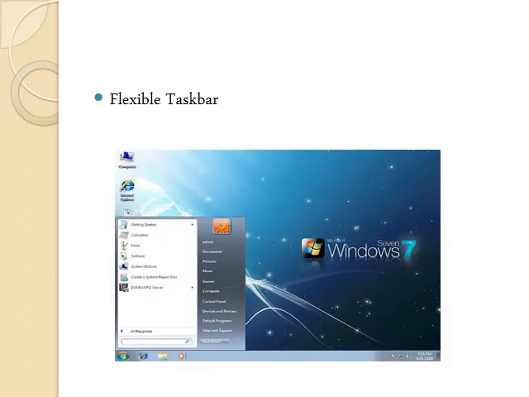Flexible taskbar. The taskbar of Windows 7 is more flexible and application oriented. Unlike the previous version of Windows, we can pin our favorite program on the taskbar for easy access.